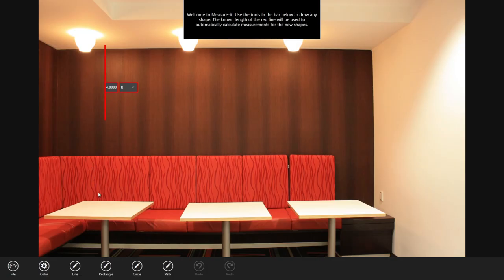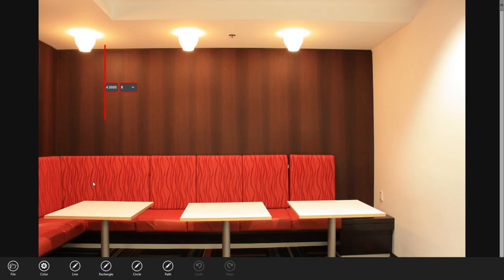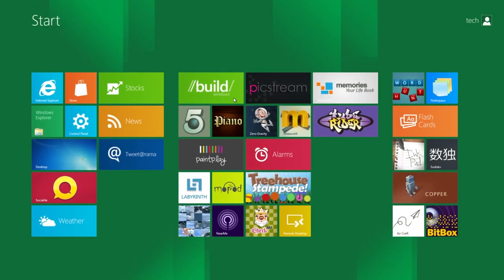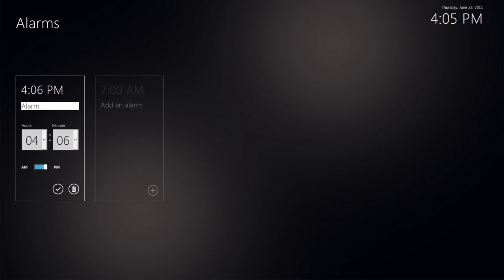Measure it. Alright, so I have to measure stuff. How big or how long is this sofa? Let's do inches. So 170 inches. There you go. So that is measure it. Alarms. You can add an alarm. All that stuff, I guess.